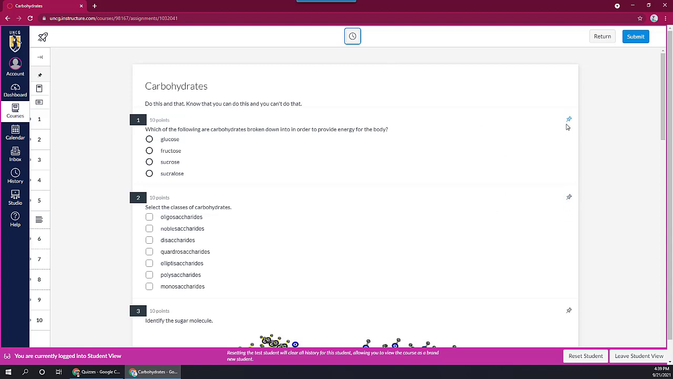And what students can do is pin questions. So let's say they're not sure about this answer and they want to come back to it. They can pin it, and then Canvas will remind them if they try to submit their quiz while they still have pinned questions to go back and look at those again.